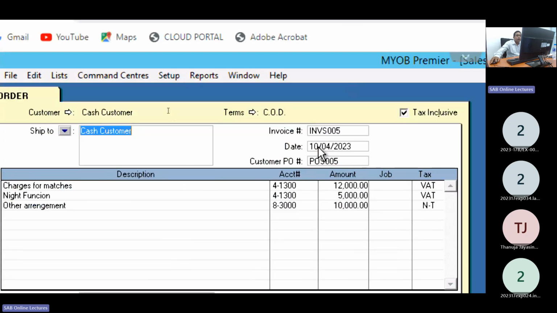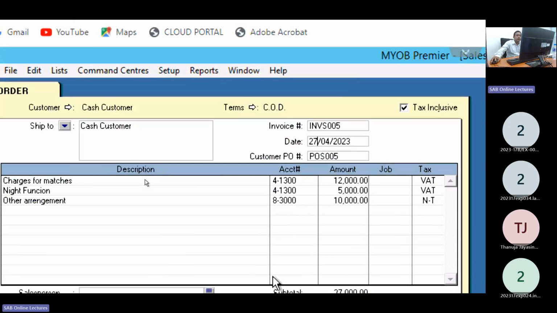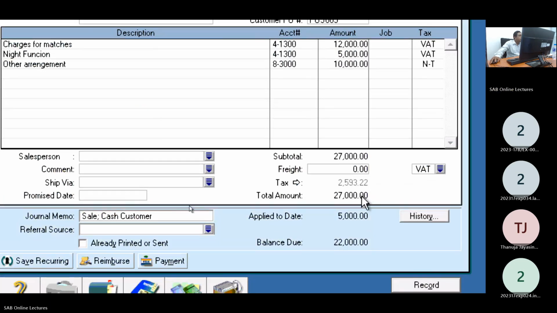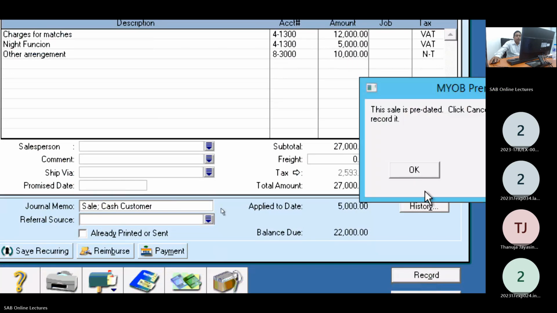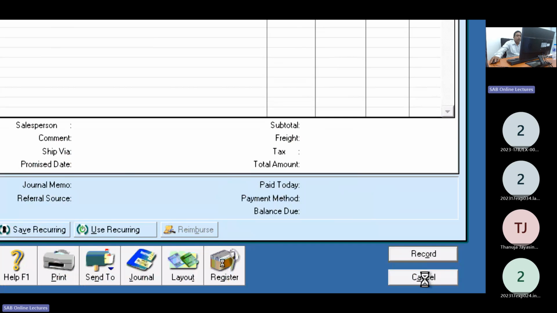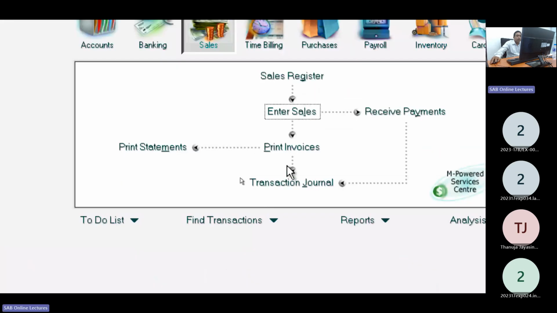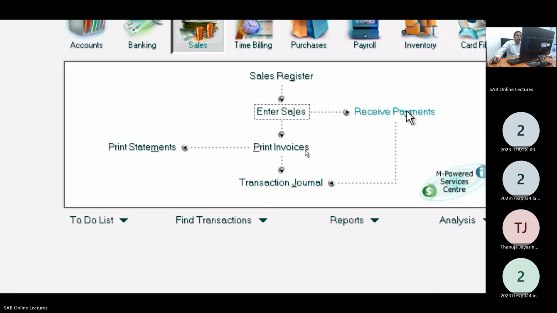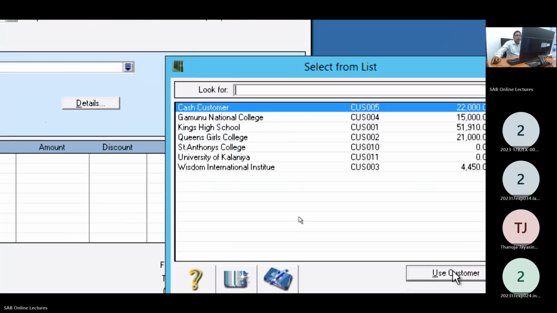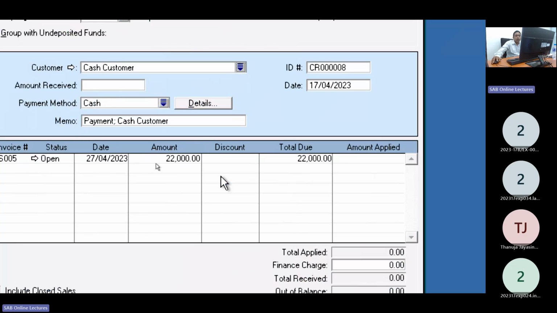When you invoice 27,000, invoice at a later date. Then invoice and record. Period okay, record. The last one: collect the money and deposit it to the bank from the cash customer, 22,000.